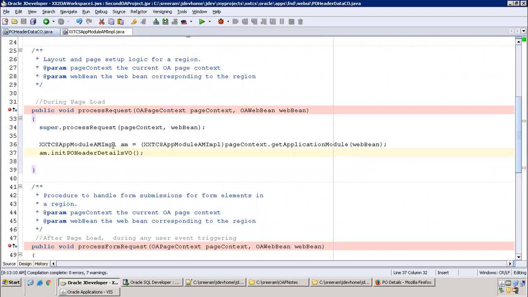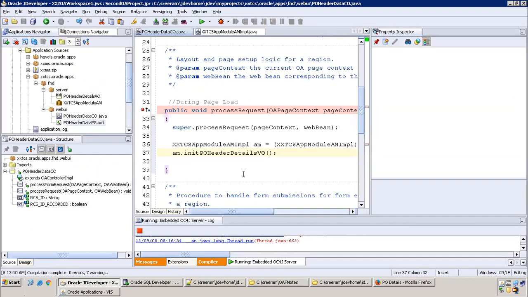Controller class, then you assign it to this one. You said VO is automatically created once this object automatically creates the application module, right? Something you said. Yeah, I'll come to that.